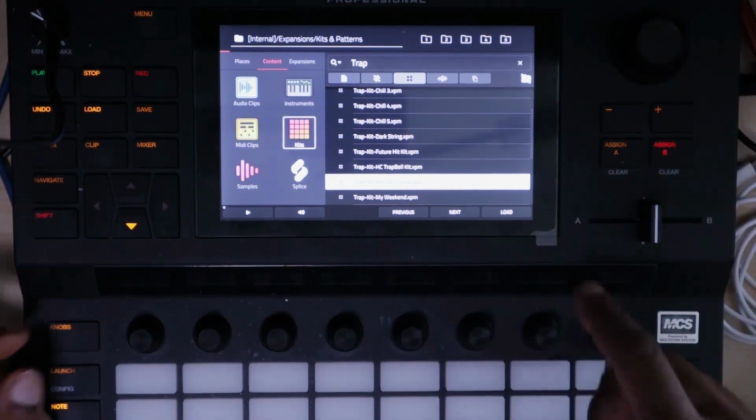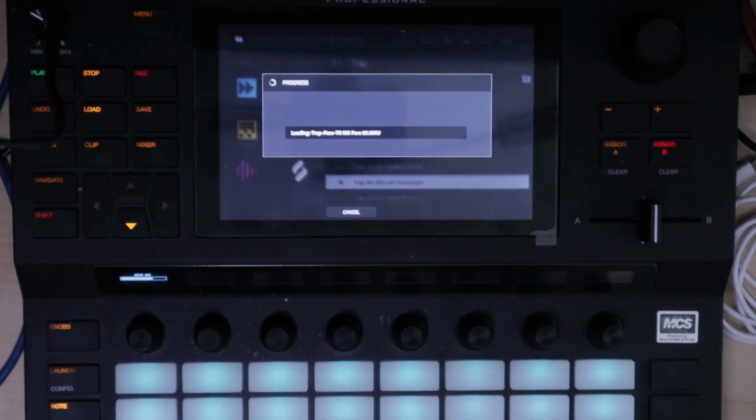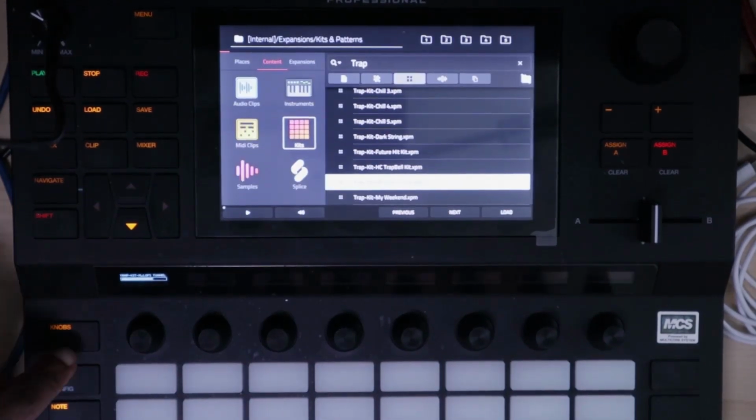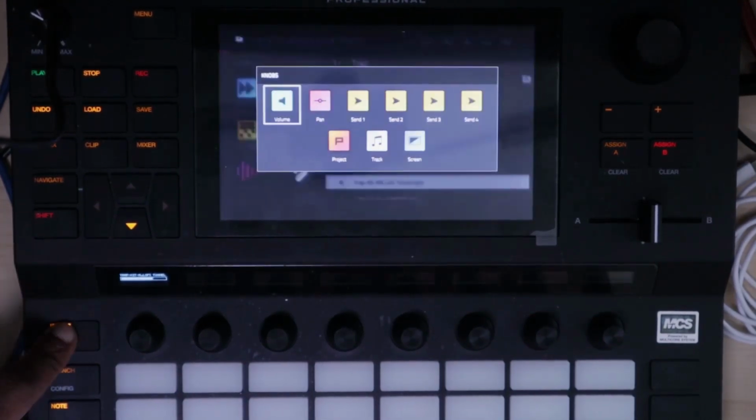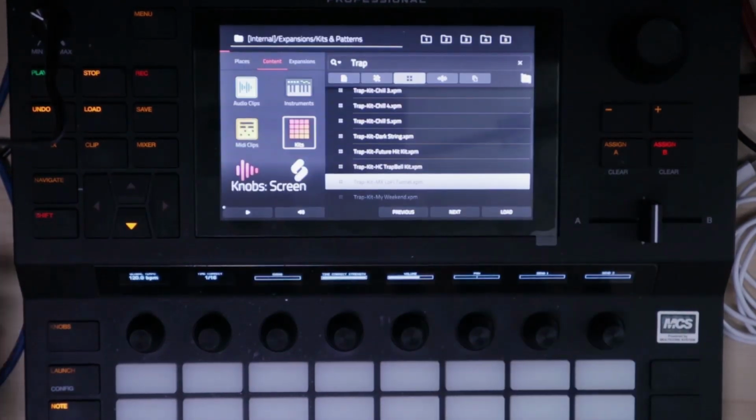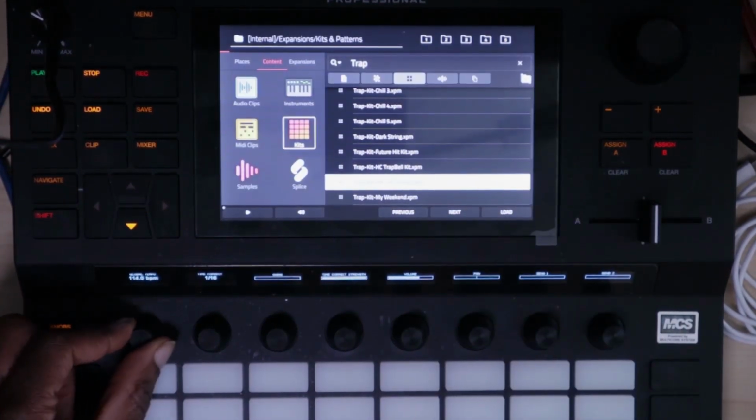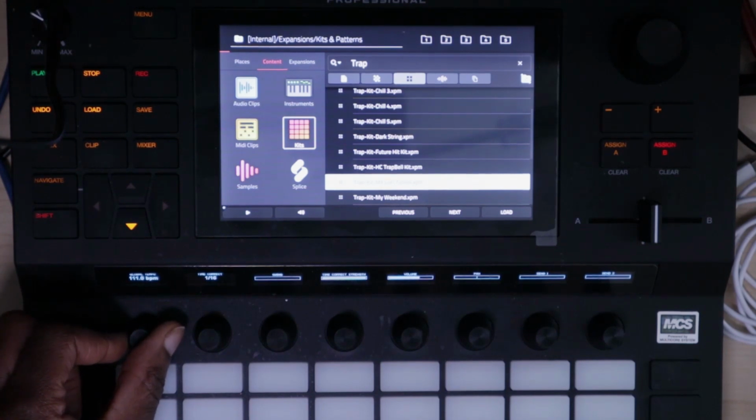I like the sound of that kit. As you know, if you've ever watched my things, it's all arbitrary, because there's great sound content in here. Number one thing I always do is I always switch knobs to screen. That means I can use the knobs to control it.